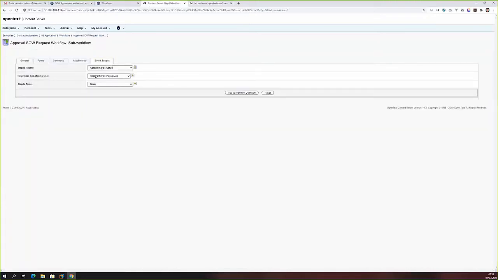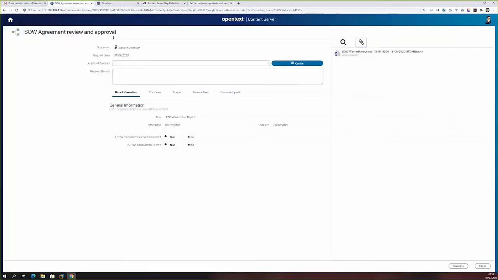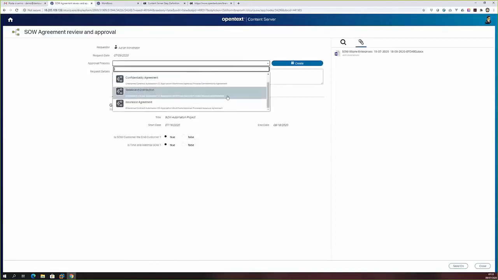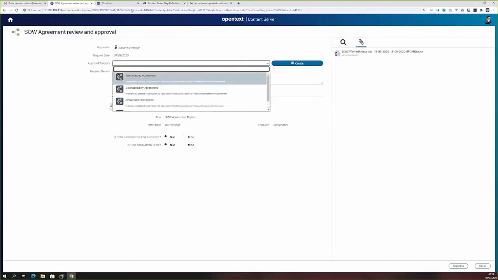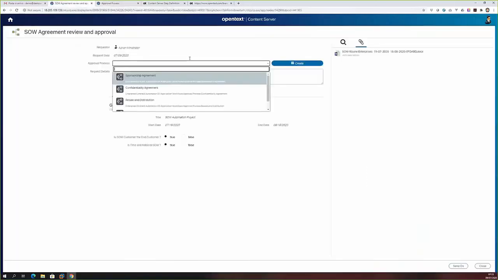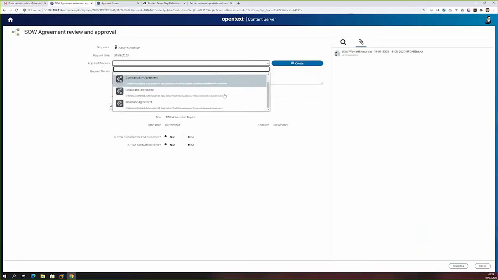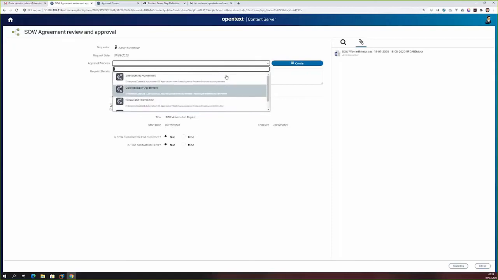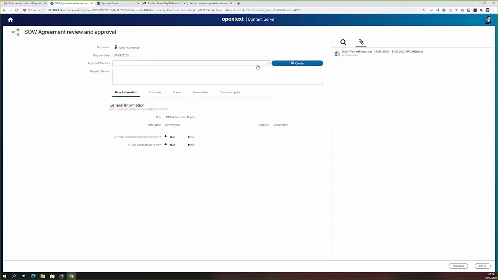So what we are going to do is basically to read the information from this map, from this form, and on the basis of the approval process that we have selected, we are going to start the proper approval process. So this list of the approval processes that I can see here are basically the approval processes that are stored under this folder. So confidential agreement, insurers, etc. And I can pick the most appropriate approval sub-workflow, sub-approval process on the fly.